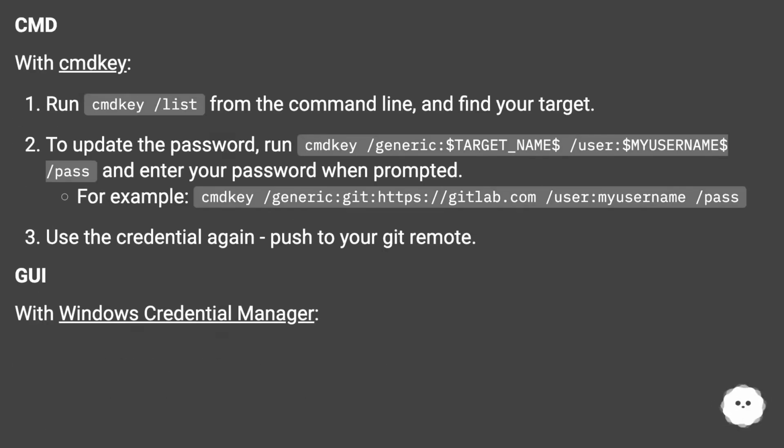CMD. With cmdkey. Run cmdkey /list from the command line, and find your target. To update the password, run cmdkey /generic:$target_name /user:$my_username /pass, and enter your password when prompted. For example, cmdkey /generic:git:https://gitlab.com /user:my_username /pass. Use the credential again. Push to your Git remote.